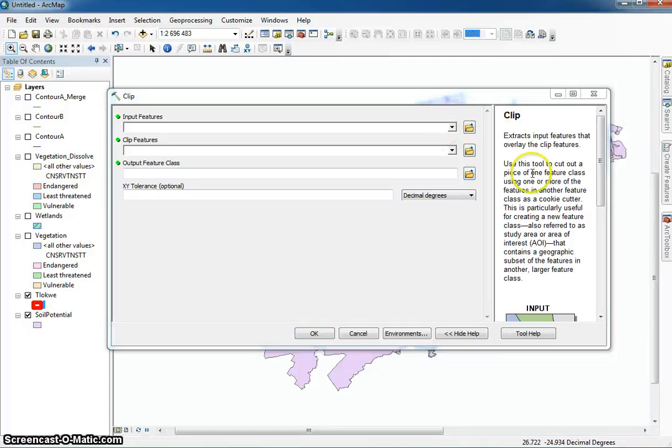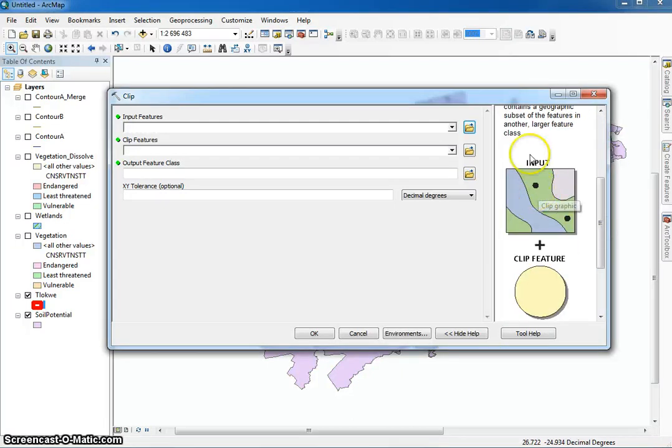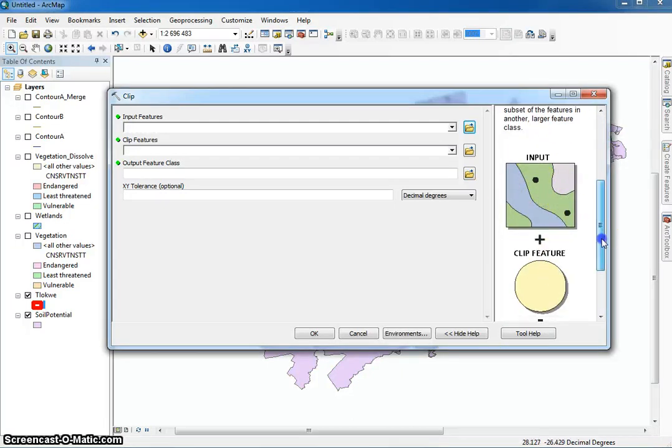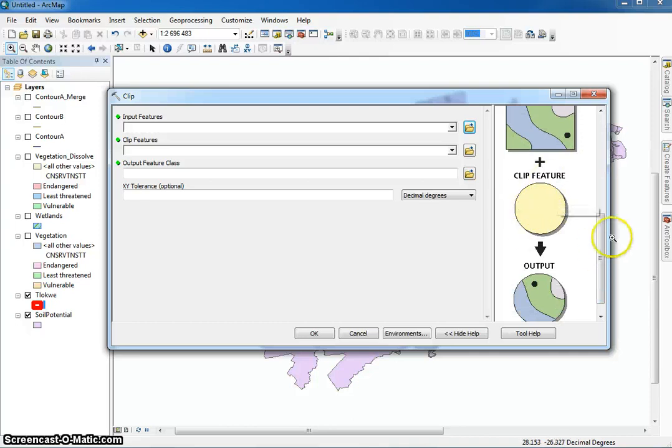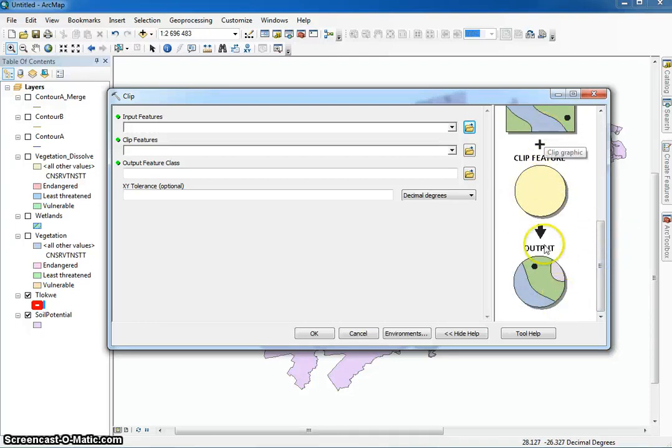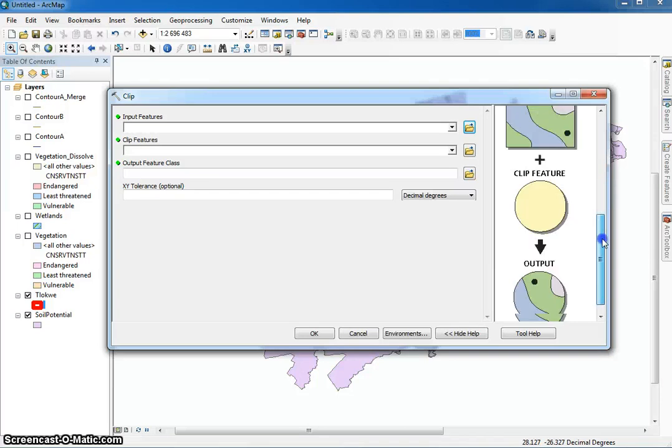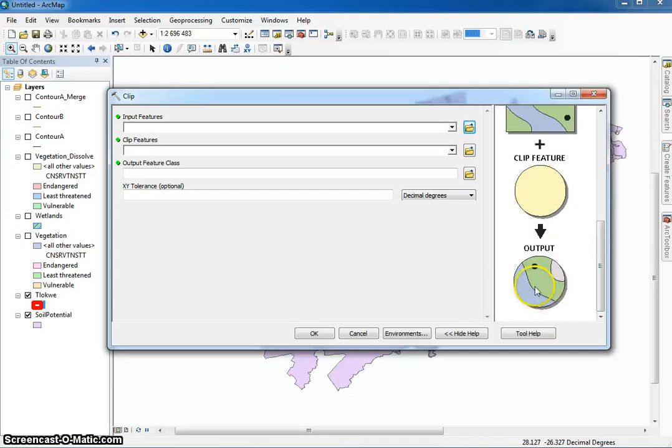So again, it tells us clip extracts input features that overlay the clip features. So you've got input features and clip features. So you tell it the input feature, that might be the soil in this case, and then you've got a clip feature, the Clockwe boundary, and it then only as an output generates everything in terms of the input feature that falls within the clip feature, and that's the new data set that's created. So it's a cookie cutter extracting only the data that you need based on the boundary that you give it.